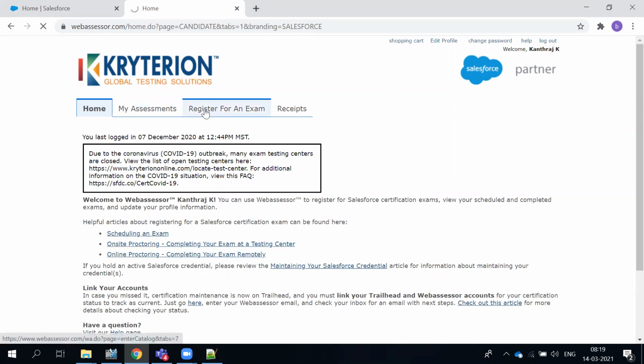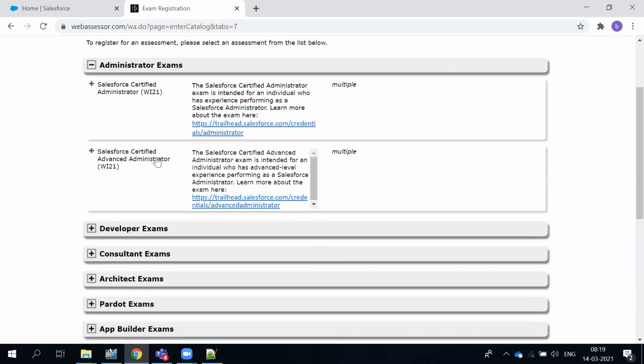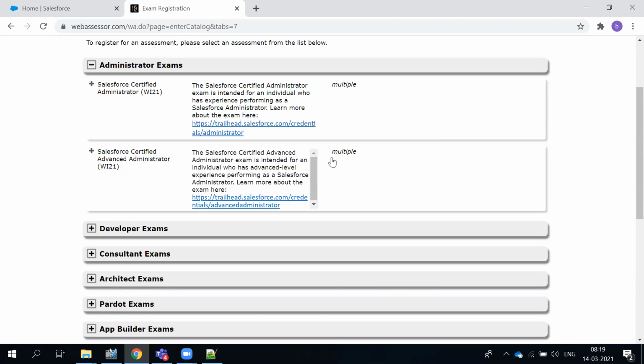To register for an exam, you have to go here. Which exams are you registering for? We have two: the Salesforce Certified Administrator and the Advanced Administrator. I think we have to go for the basic exam. There are two options: on-site proctored and online proctored. If you want to take your exam at home, you go for online proctored. If you want to go to a respective center and book it, then it's an on-site proctored exam.